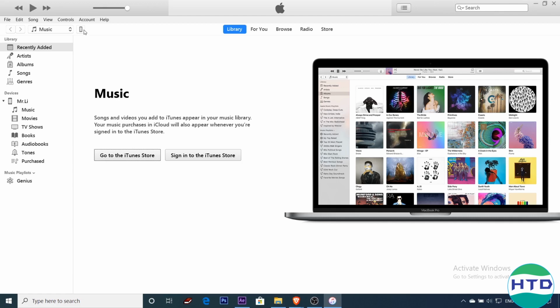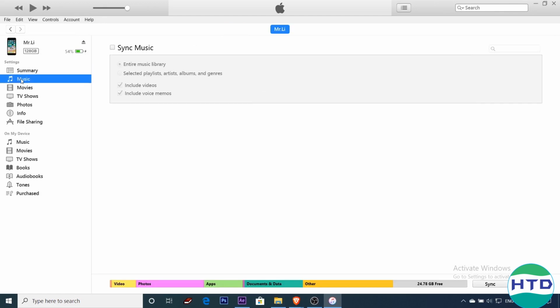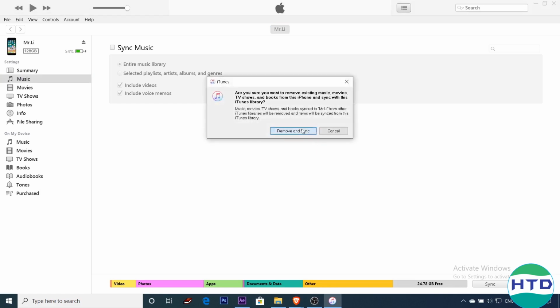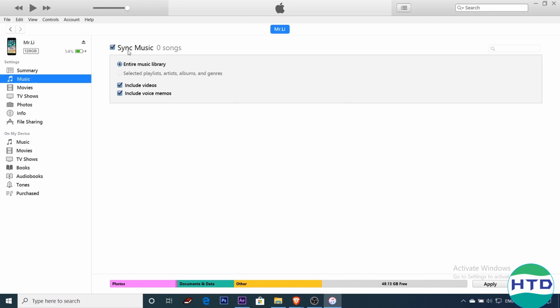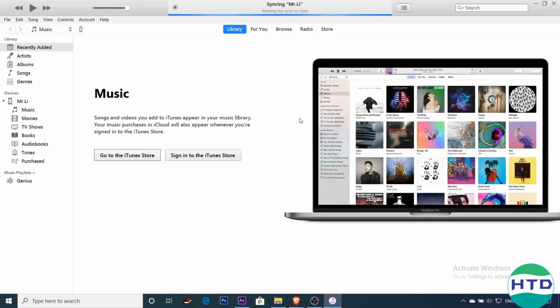And the first step, we need to go to the iPhone and click to turn off the synchronized music and uncheck including the videos. And then the synchronize will take the fourth step from my iPhone. And it will take about 30 seconds to 1 minute to complete this step.